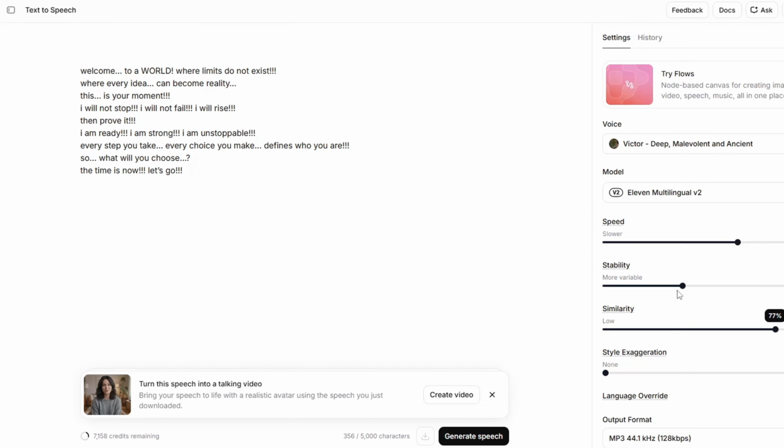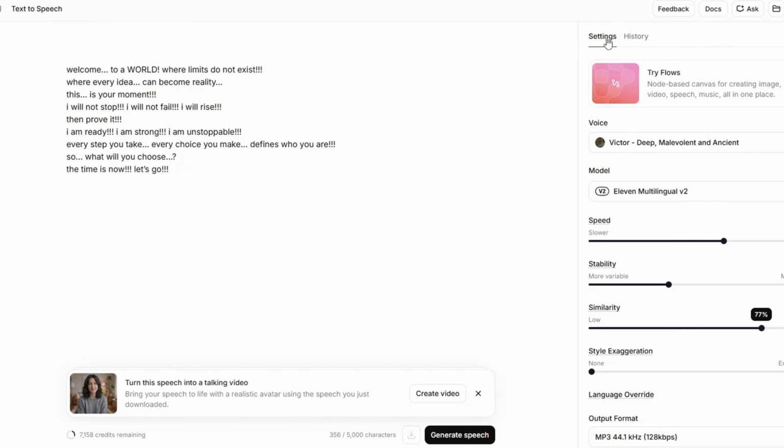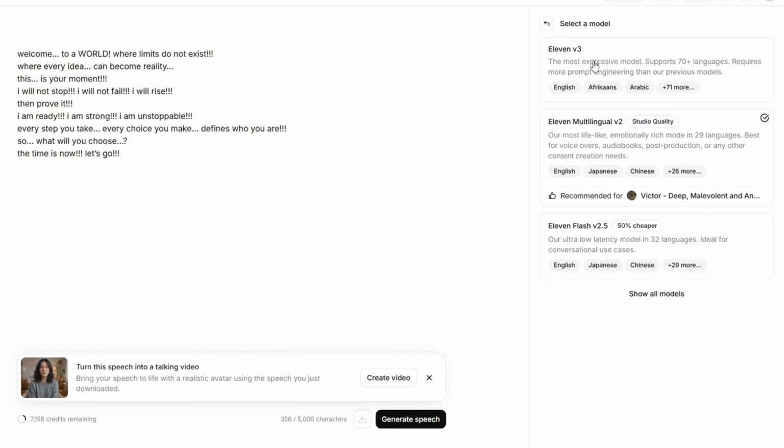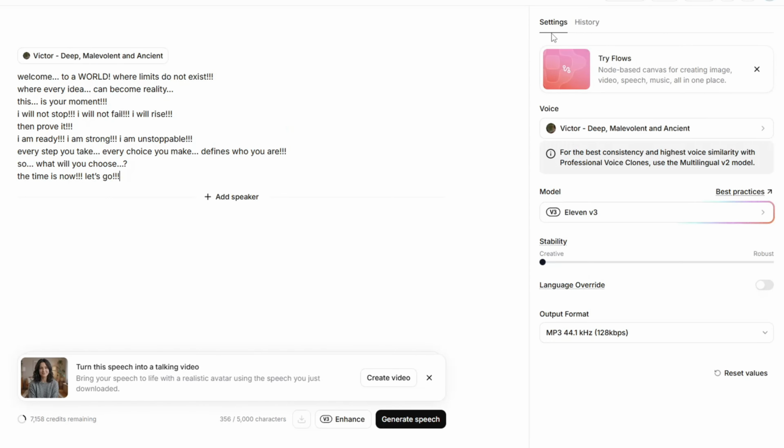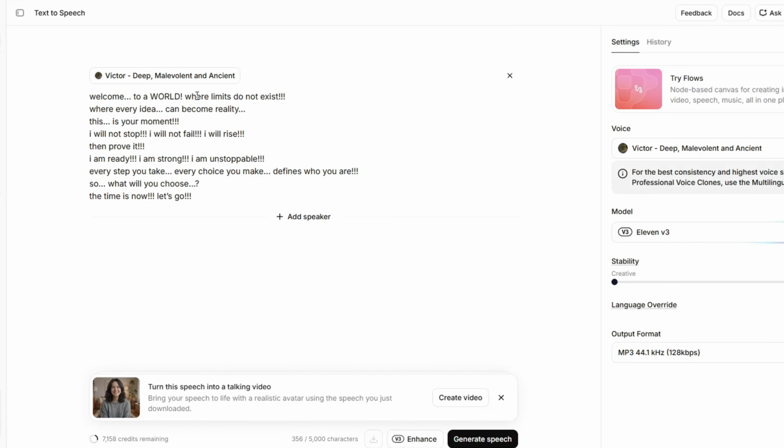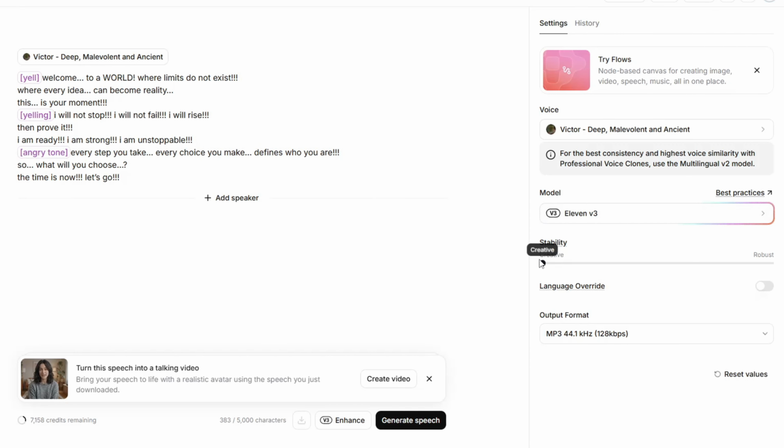Next, under Text-to-Speech settings, select the model and choose 11v3. This model is especially useful because it works well with audio tags. In your script, place your cursor where you want the yelling to happen and add direction cues in square brackets, such as yell, yelling, or angry tone. These cues help guide the performance and make the intention much clearer.